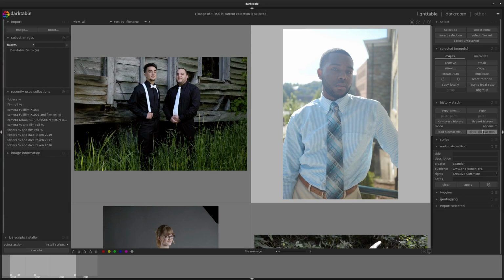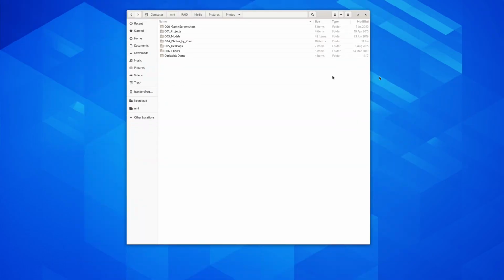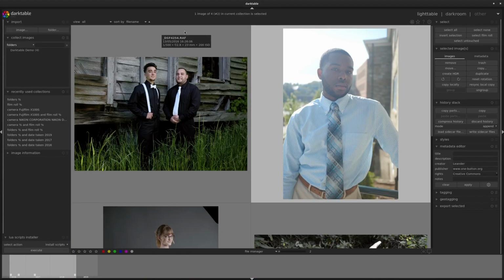By default, Darktable writes to sidecars. In fact, now if we go back and look in that directory, I think you can see the Darktable demo, go in there, and you can see it writes XMP files, so that is handy. So if you just back those up, you can keep those.